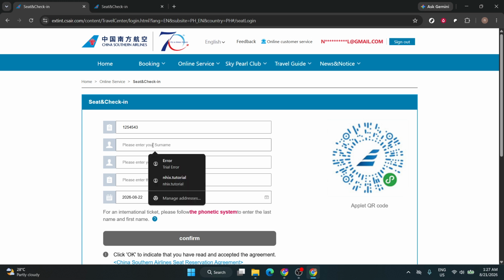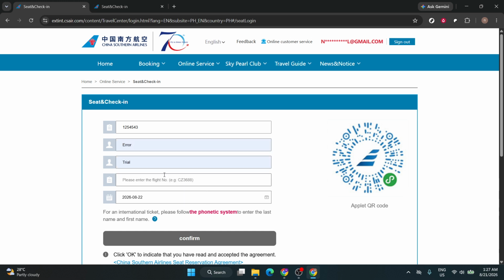Next, enter your flight number. This helps the system identify the exact flight connected to your ticket. Take a moment to double check everything you've typed so your check-in request goes through without errors.